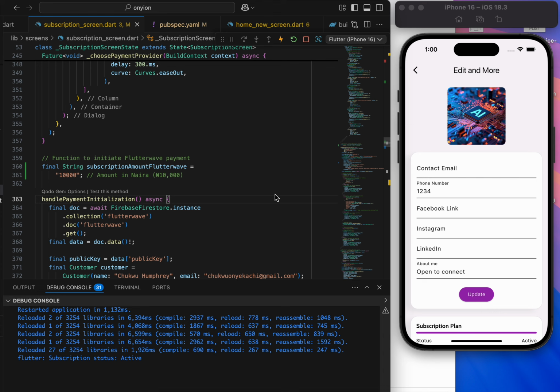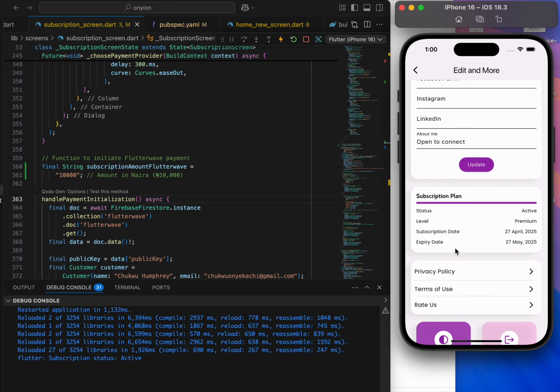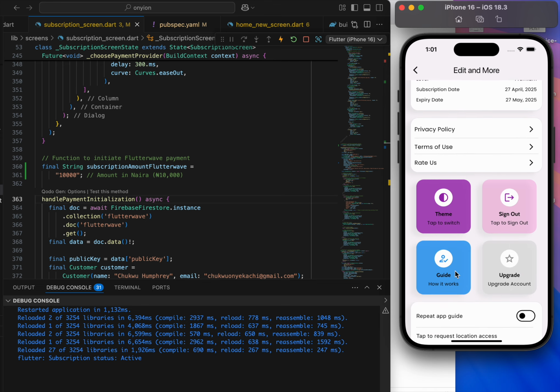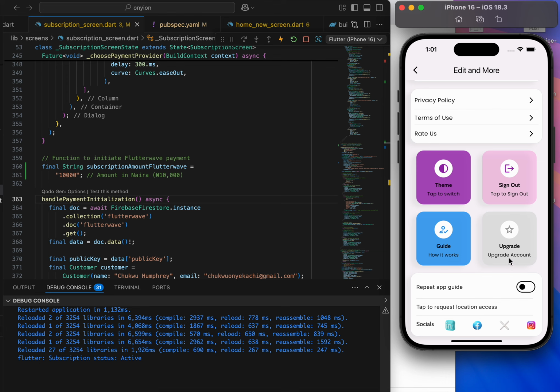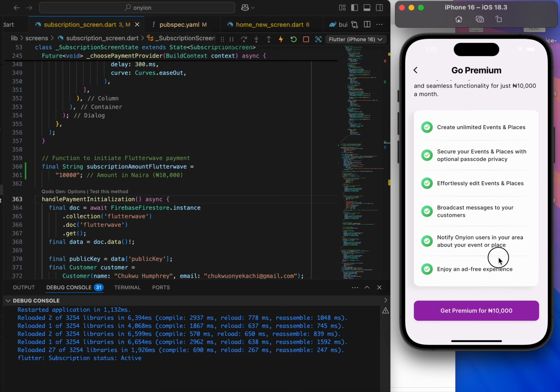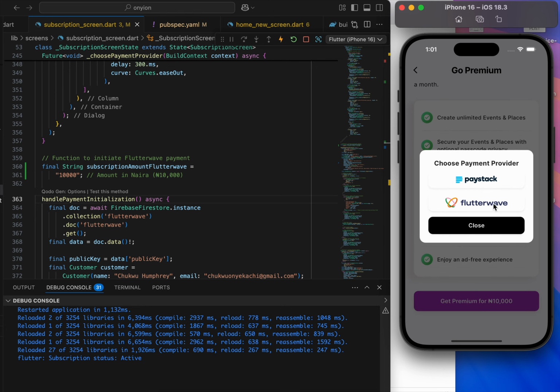Alright, using this app we have here, this application has a monthly subscription plan and it accepts payments. So let's go to the subscription page. The subscription plan for this application is 10,000 naira. If you click on this, you have two options. Choose payment provider. There is Paystack, there's Flutterwave. And if you click on Paystack, this is what you'll have.